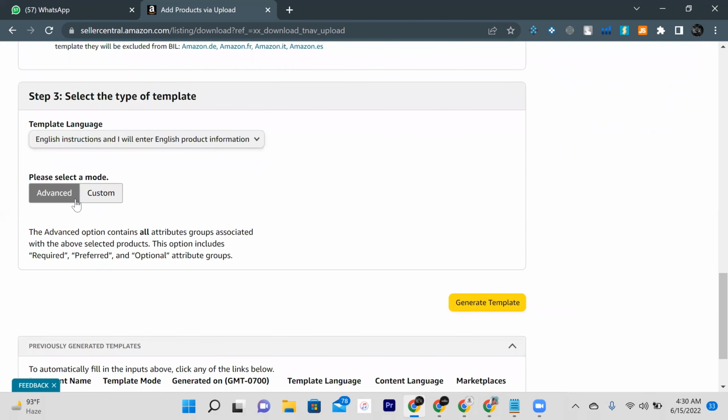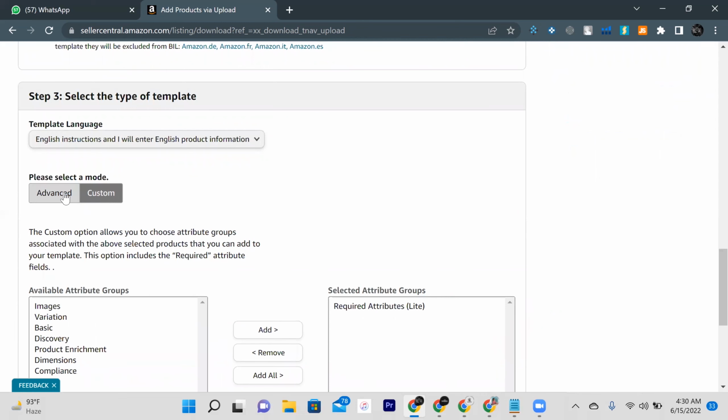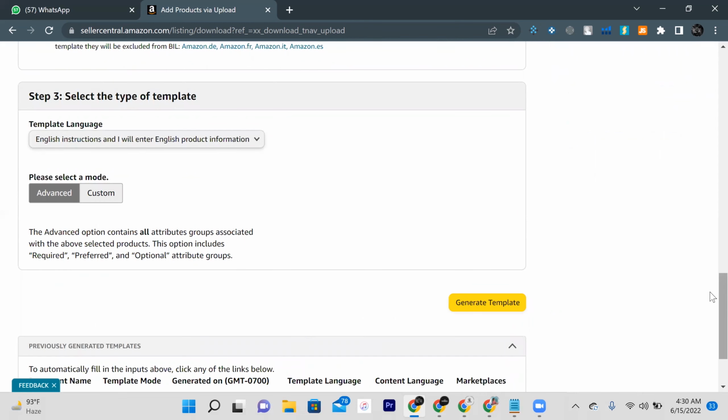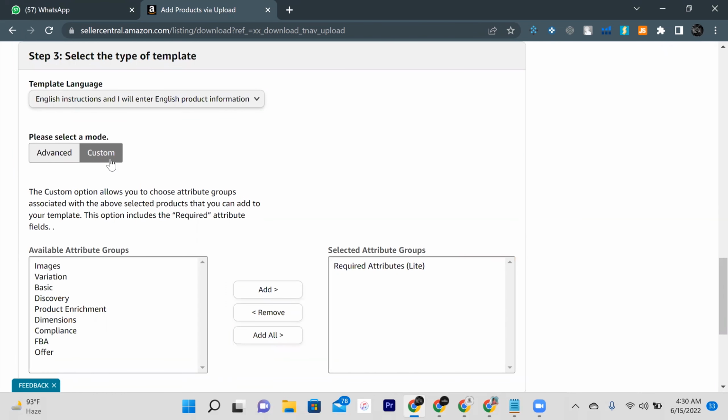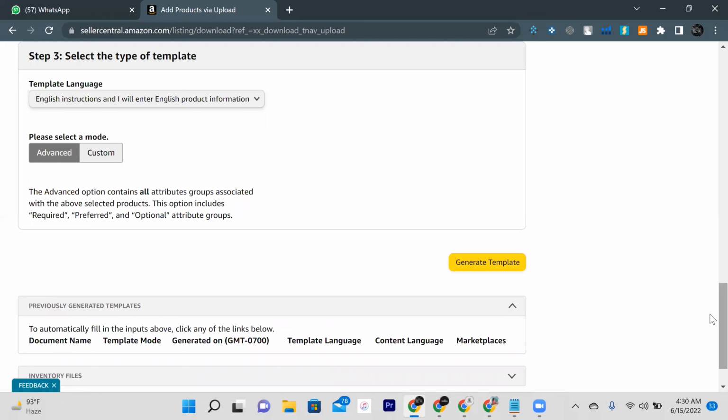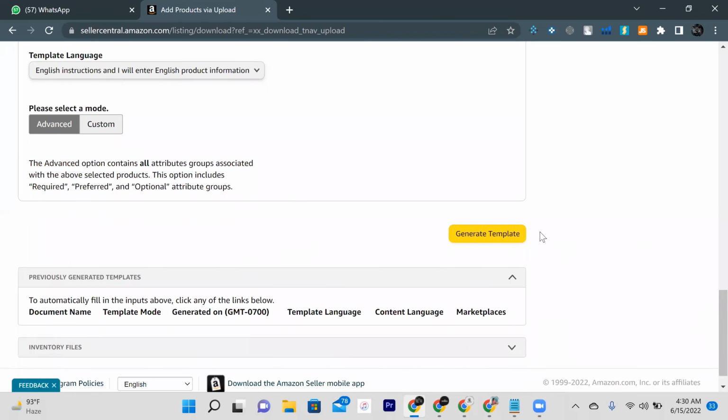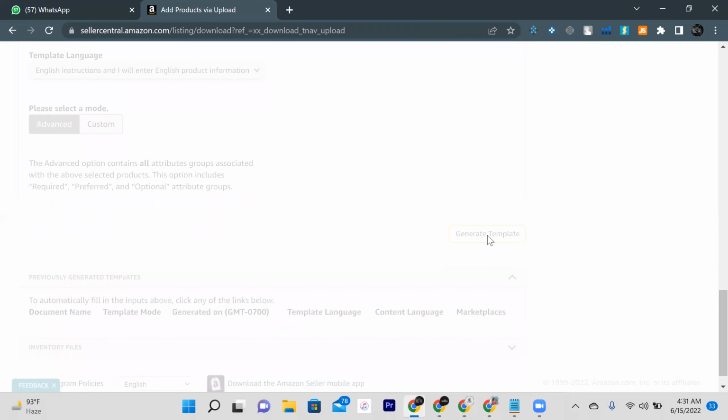From here you also have two options, custom and advanced. In advanced, Amazon will give you the flat file with complete information, and if you just want to make some changes in existing listings, then you can add just those portions for the flat file from here. For now, I am going to download the flat file with the complete information. So just click on Generate Template.